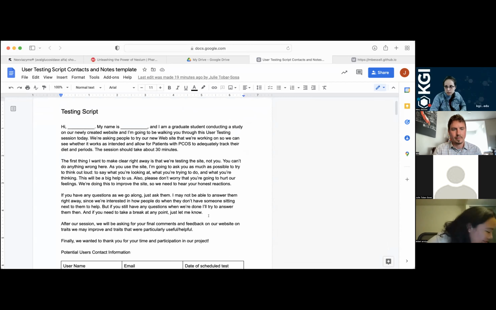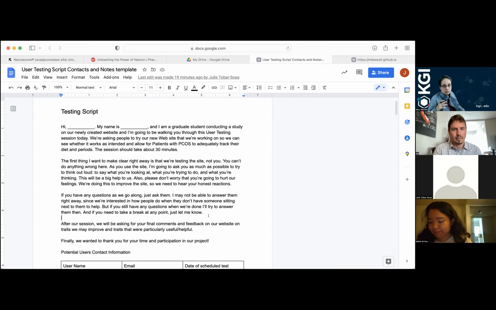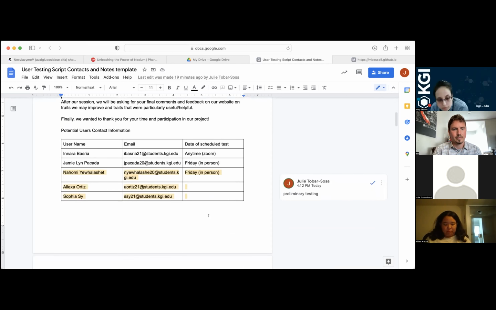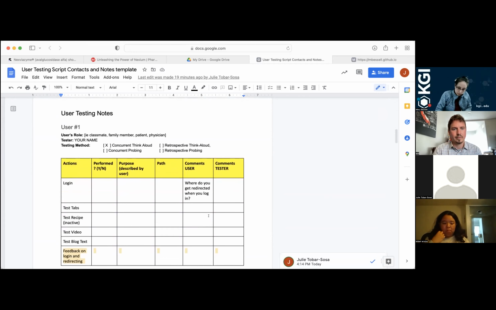Yeah, so this is basically a testing script that I added to. It's pretty general. It's just explaining the project on a very high level, and then also explaining what they would be doing without telling them what to do, since we are trying to go for a more concurrent think aloud, where we want to get their organic reactions and first impressions.